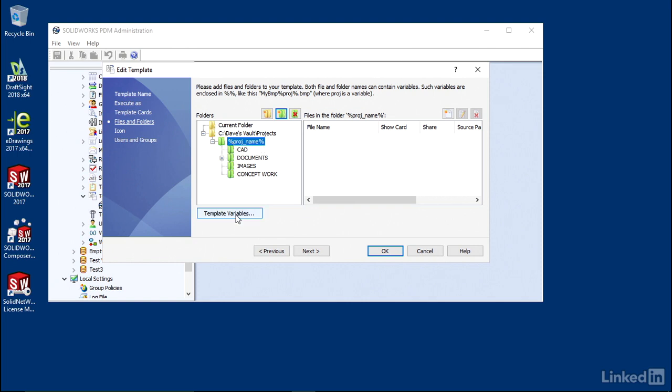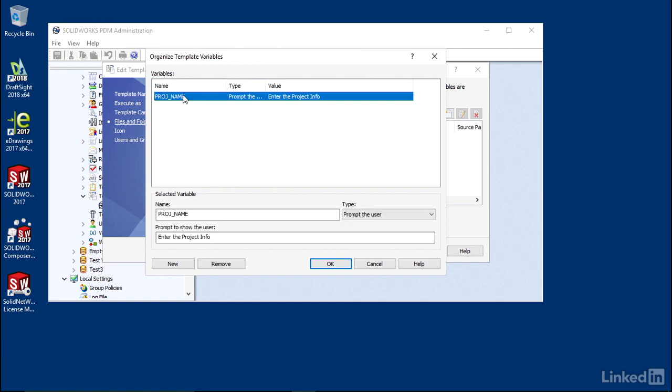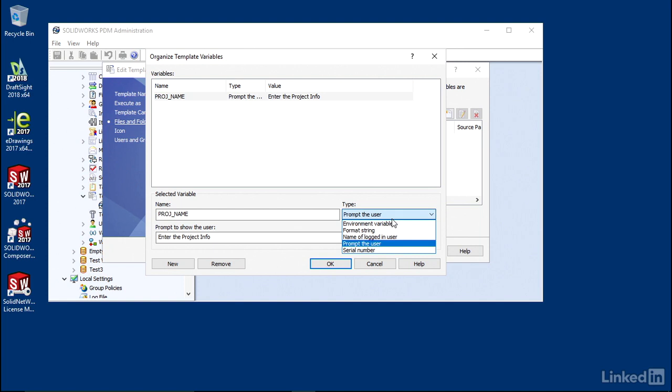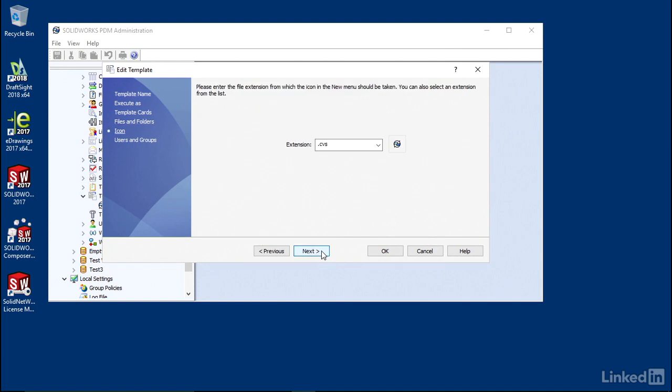Let's see how we created that variable. You click on template variables. And because we've already created it, it's here. But if not, we would have created new and it will just pop up. You see here we put the name of the variable, the type, so we're going to prompt the user, and then we're going to prompt to show the user we're going to enter the project info. So the prompt is going to come up with a window and say enter the project info and then have an option below to enter it. So we're going to go ahead and click OK. Go through to the next step now that we're done with our folder structure.